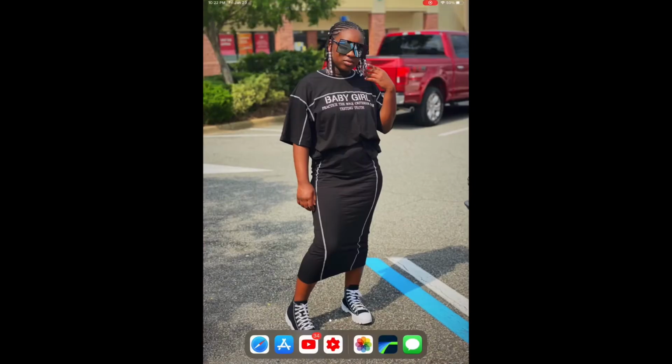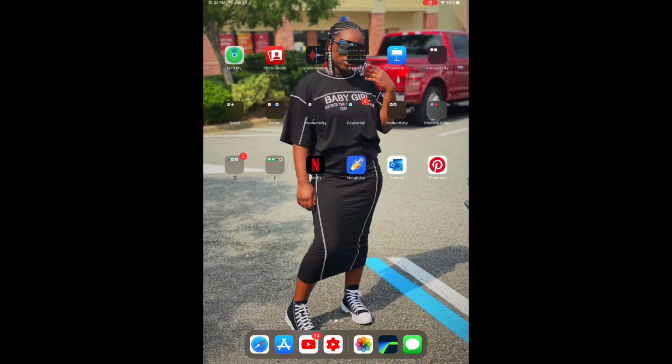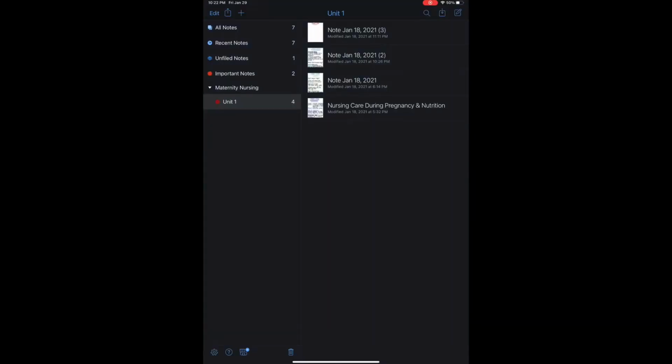Okay, so the first thing you're going to do is go to the app store and get an app called Notability. It does cost some money, but it's totally worth it, and I don't think it's that expensive.